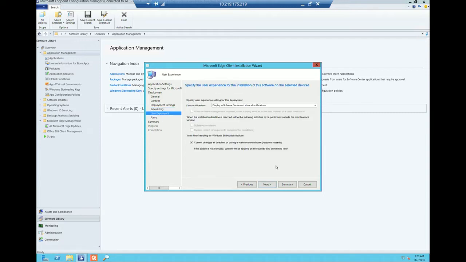Then specify this is the notifications, whether it's going to show all notifications or only when you need a computer restart. Just so you know, updating versions of Microsoft Edge, there is no restart required.